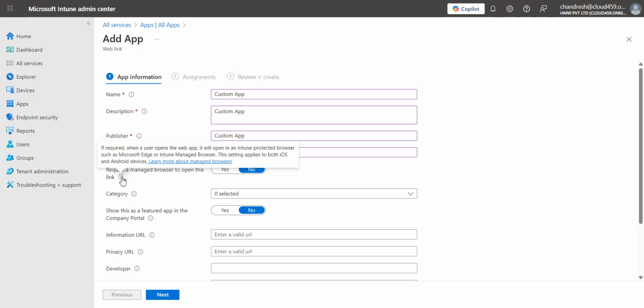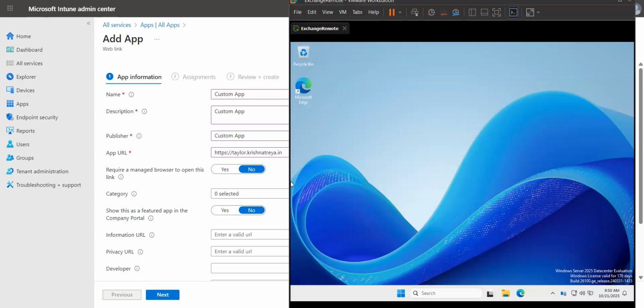Or it's an Intune managed browser. This setting applies to both iOS as well as Android devices. Suppose you have an Android or iOS device. Here the browser will be protected by Intune. It means that even if I am enrolling a Windows 10 machine, if I am opening the web app through this web link in the Microsoft Edge browser, that will be protected by the Intune portal, guys. That is the only thing.